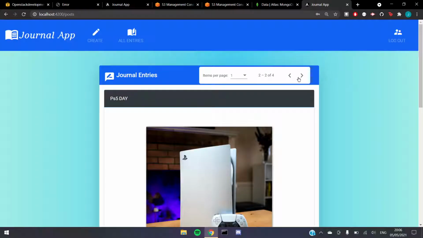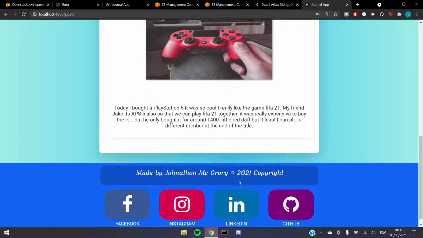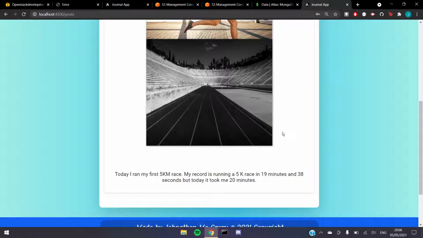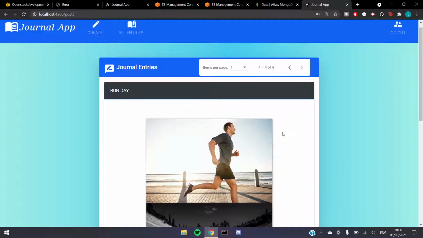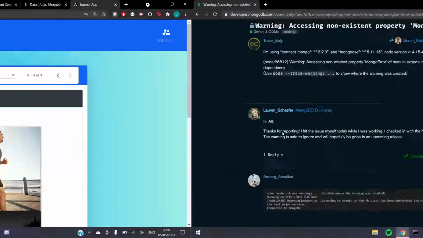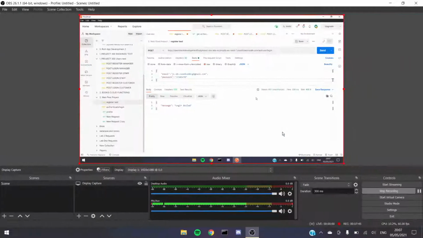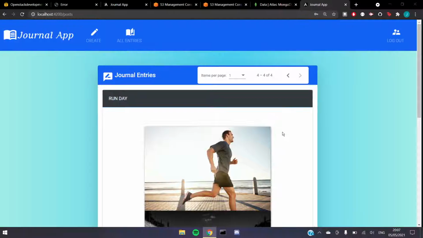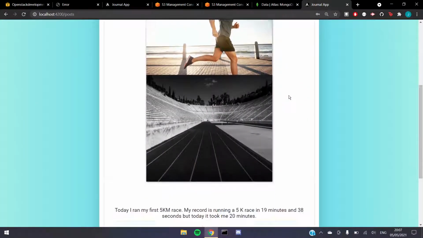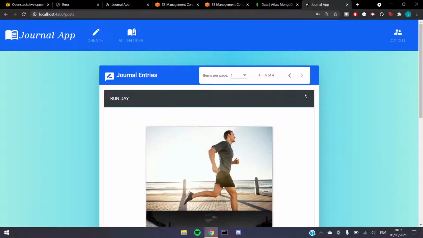So you see, this is a PlayStation post, that's the end of the page, and we can go over to this policeman post, and we can go all the way over to this running man post. Now, users that have created the posts can edit them or delete them. You see now I'm logged in as Kevin Payton. I don't even get the option to edit or delete it.